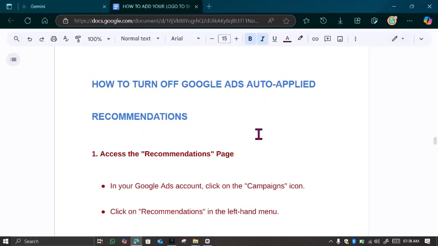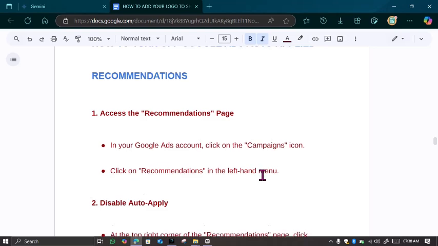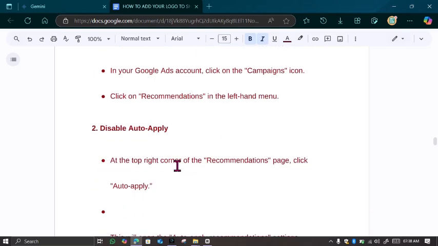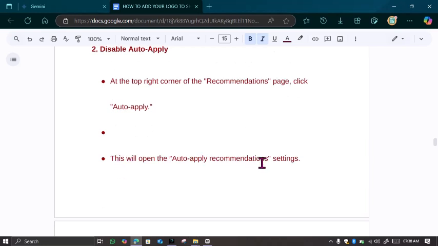In today's video I'm walking you through how to turn off Google Ads auto applied recommendation. The first thing you need to do is to access the recommendations page. So in your Google Ads account, click on the campaigns icon, then click on recommendations in the left hand menu. Once it is there, at the top right corner of the recommendations page, click auto apply. This will open up the auto apply recommendation settings.